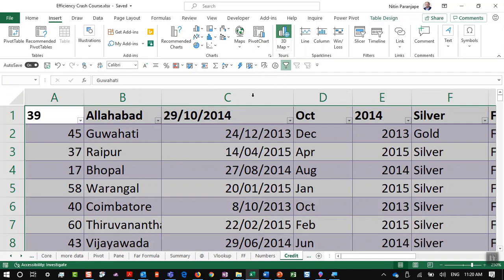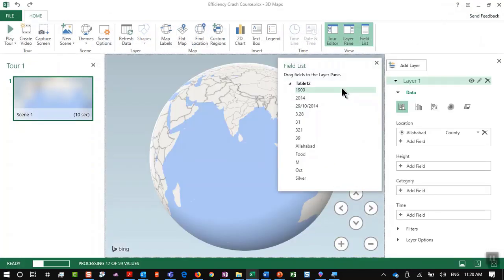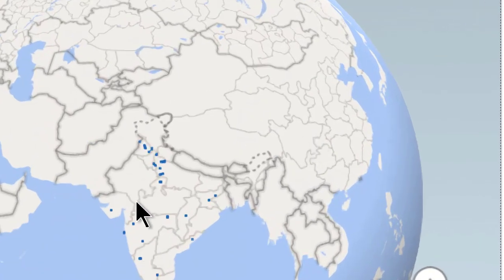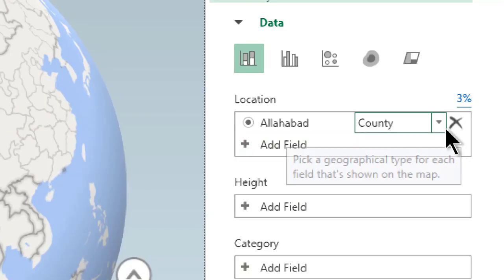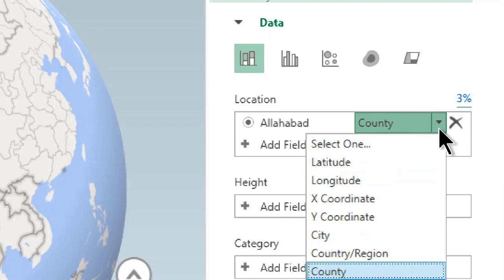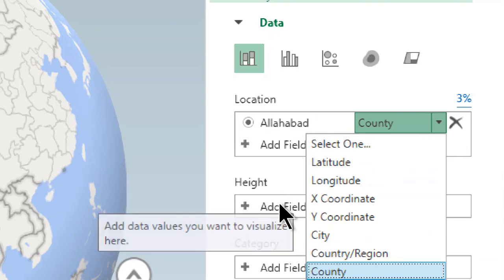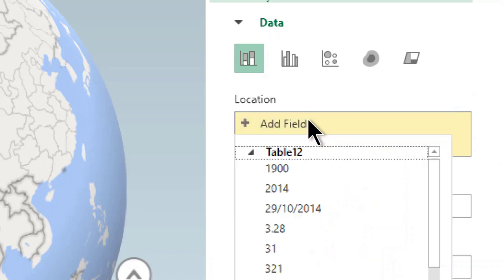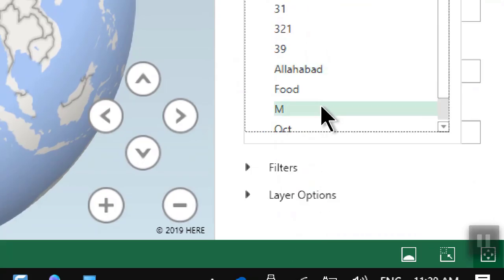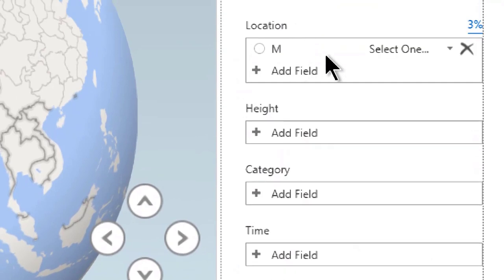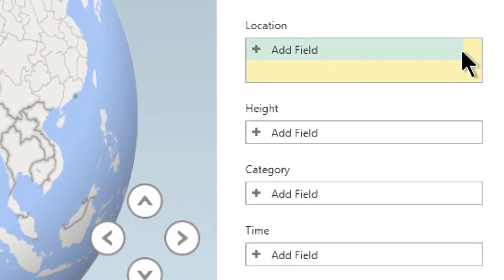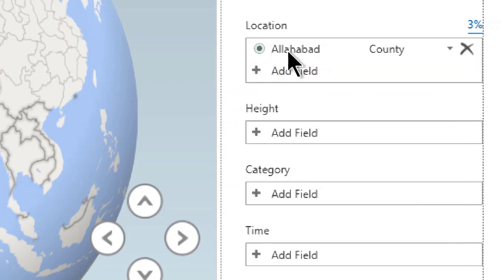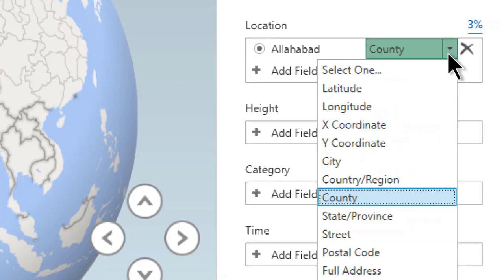Now what happens? It gives you a globe like this. It already understood that I have some locations. It has already plotted, but it's interpreting it as country. If it doesn't understand, you remove this and you add the field, whatever is the field name. Actually, that should have been the name of the location. So whatever is the location column name, in this case, by mistake, it is a lover. I know it is a city.